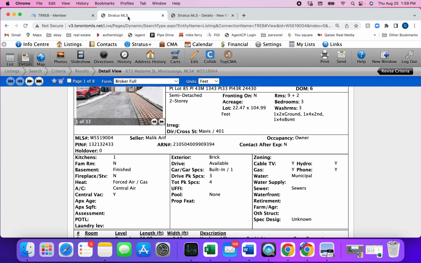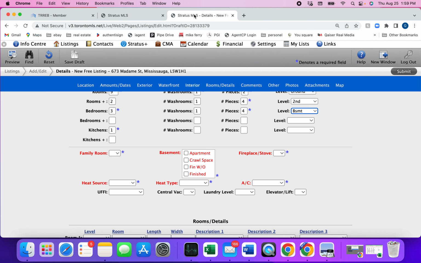Okay, family room. Let's see if it has a family room. On the left side it says family room, and it says no, there is no family room. Absolutely not.